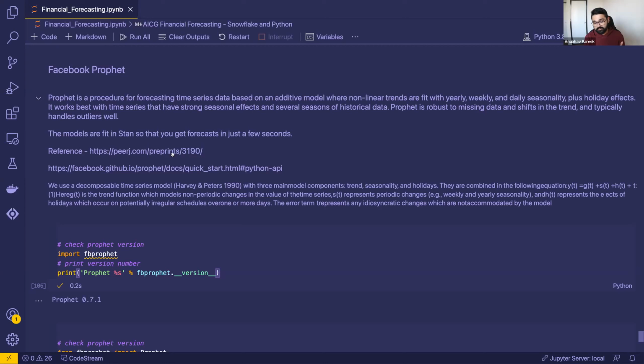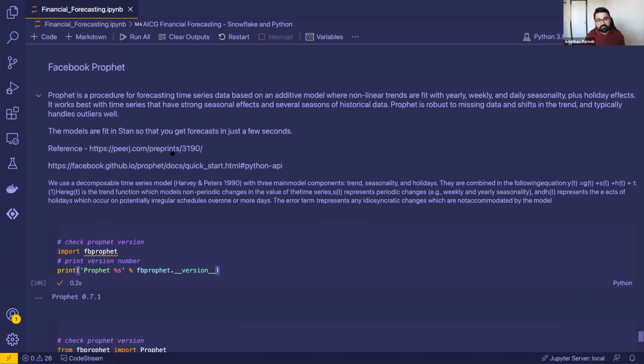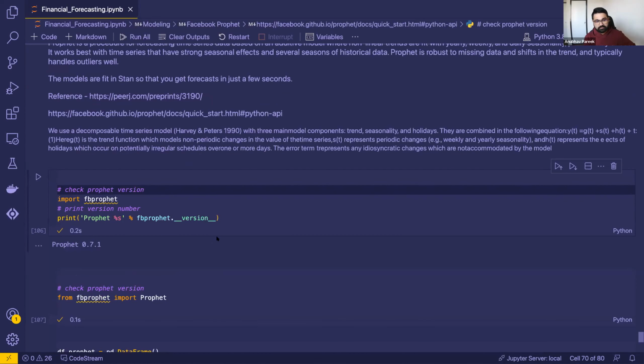This is a paper published by, I think, two Facebook engineers, explaining how this model was built and the idea behind it, along with this documentation which explains what parameters can be used to customize the Facebook Prophet model. What we've done is we've again built a very simple model.